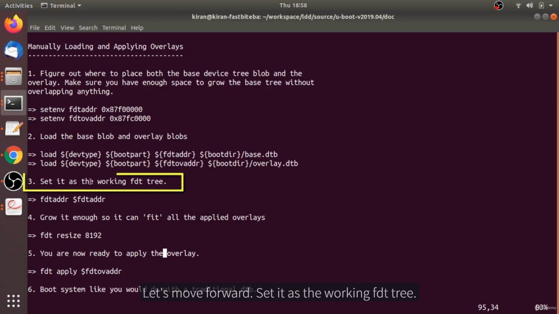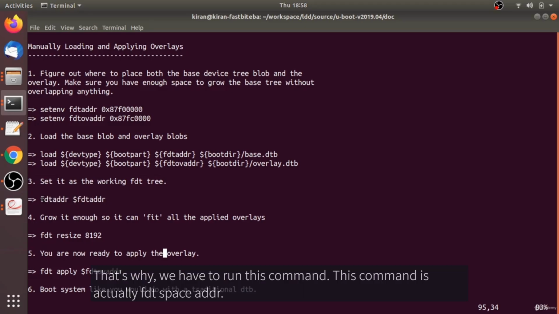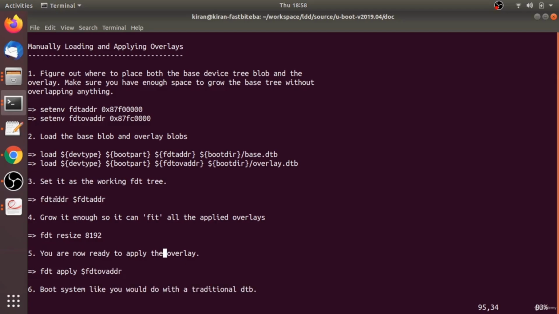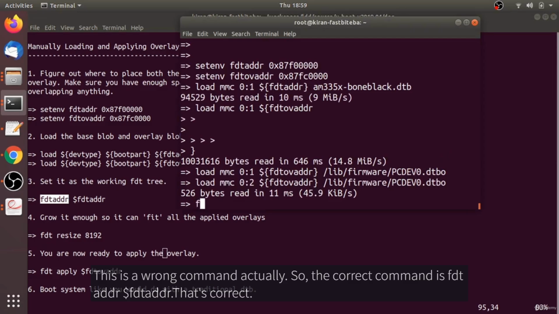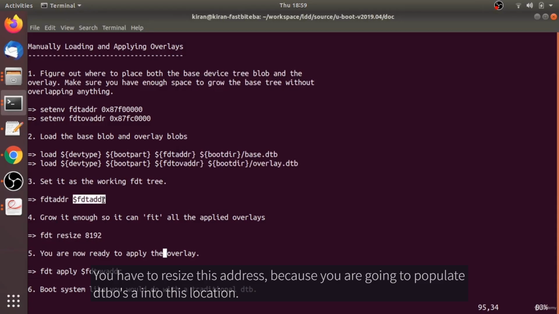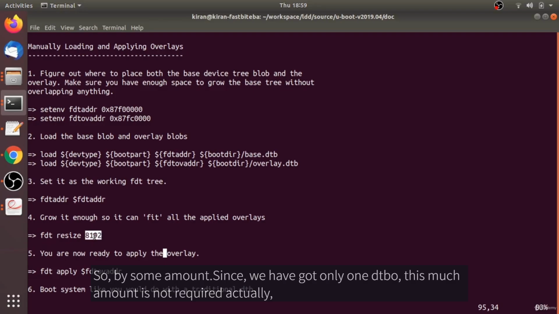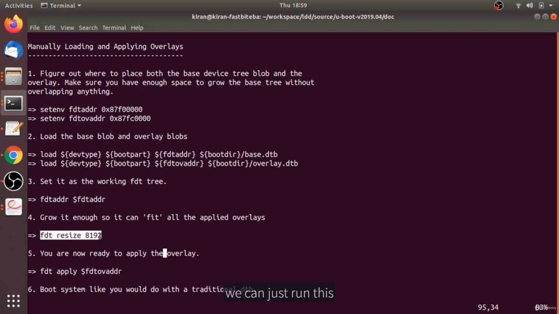Let's move forward. Set it as the working FDT tree. Set this address as the working FDT location. So that's why you have to run this command. This command is actually fdt addr. Somehow the space is missing here. This is a wrong command actually. So the correct command is fdt addr $fdt_addr. That's correct. You have to resize this address because you are going to populate DTBOs into this location. So that's why you have to resize this location by some amount. Since we have got only one DTBO, this much amount is not required actually, but that's okay. We can just run this command.